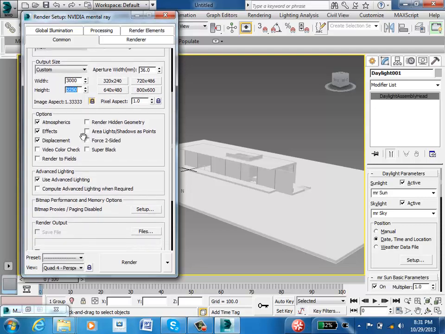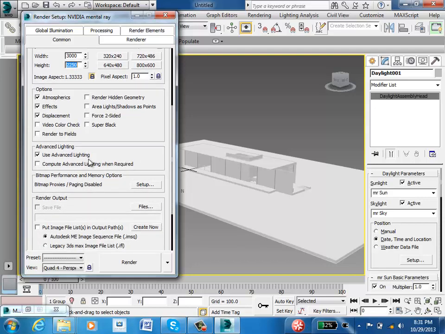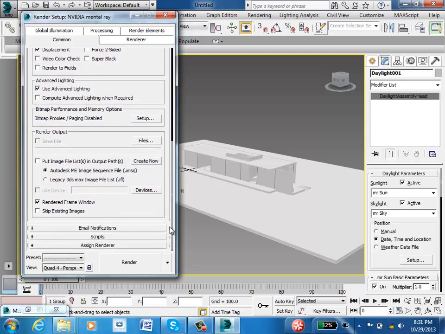Under that, there's a series of options about what it will actually render. You can turn off atmospherics if you have atmospheric settings, which we'll cover next on Thursday, or effects, things like that. So you can say, I want to render only these geometries, or only these particular settings. Advanced lighting, if you turn this off, it won't calculate diffuse lighting. It'll only do direct lighting. We're going to leave that on all the time. And then you can also do render outputs and email notifications.